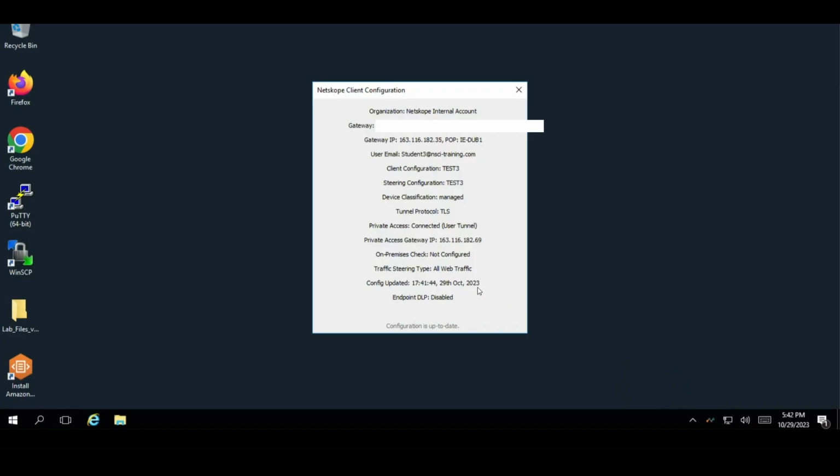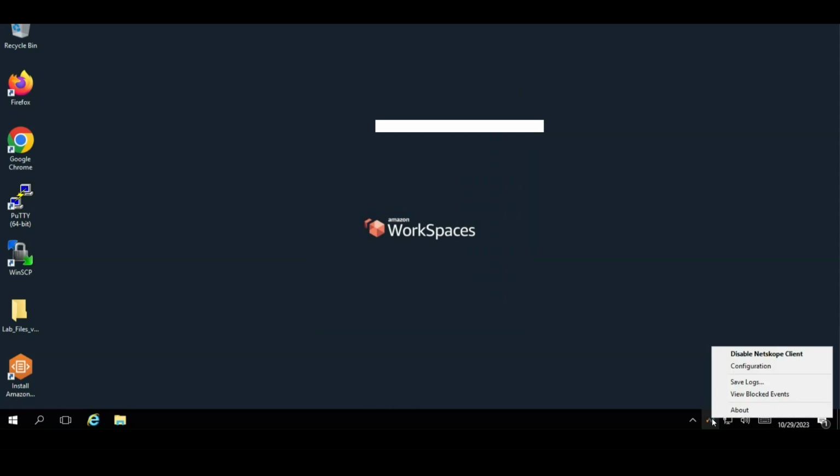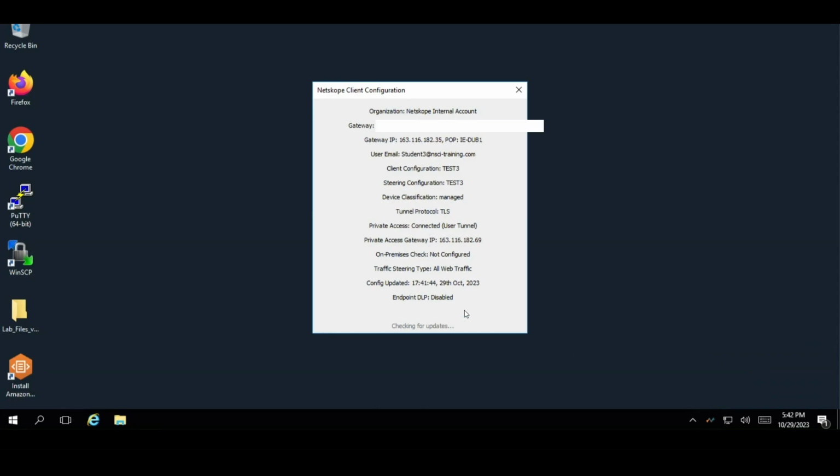Now let me go and update it in the Netskope client configuration. Let me give update. See here, now it's getting changed. Default tenant config in the client configuration, default tenant config in steering configuration as well. This is the way we have to create a steering configuration and the client configuration.